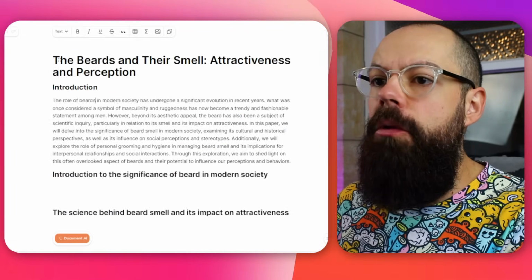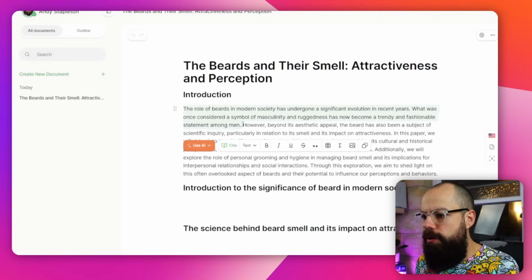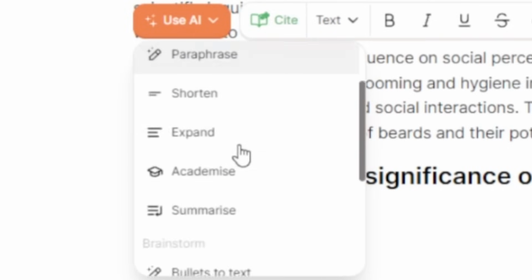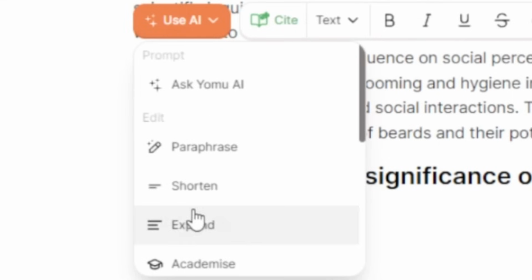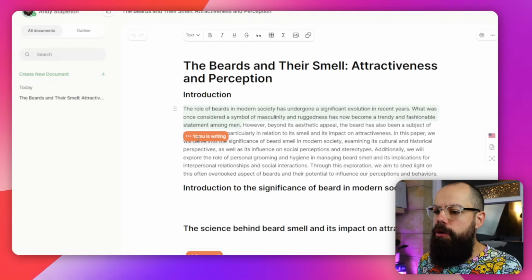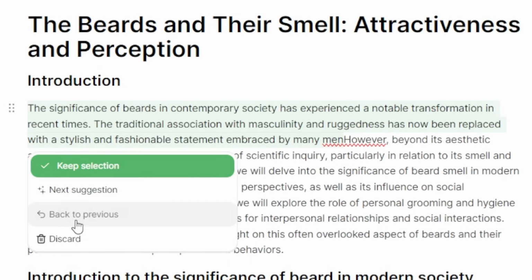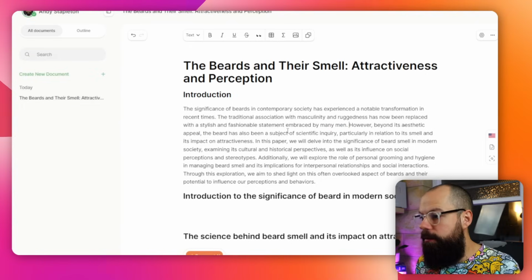There we go. We've also got something like Yomu. Yomu is very similar in the way it works. You highlight the text that you want to talk about. You go to use AI, and then we've got paraphrase here. We've got lots and lots of different types of options, which we'll talk about in a minute. Some of them are more useful than others, but ultimately here we've got paraphrase. We can click there and it says Yomu is writing, and we'll end up with keep selection, next suggestion, back to previous, all of that sort of stuff. So I'm going to keep that selection. I'll put a full stop in there.